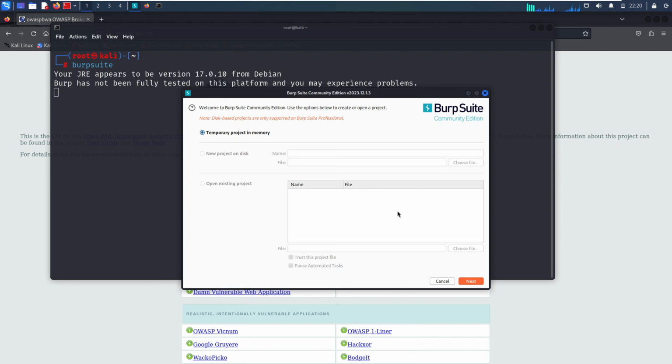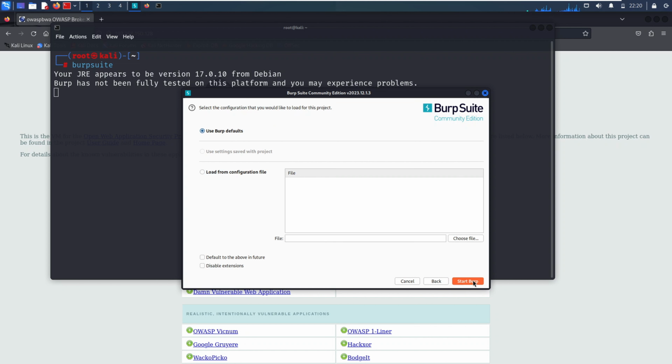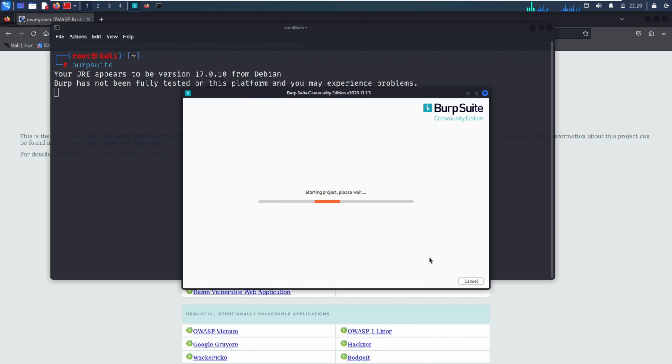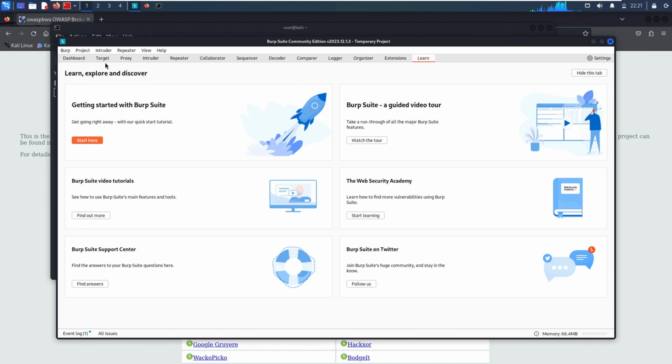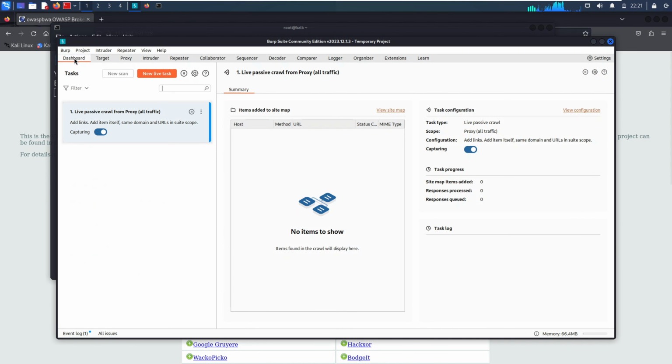Once it's loaded, click Next. Then click Start Burp. Now we've successfully opened Burpsuite. Don't panic if you see a lot of tabs. We'll go through everything step by step.